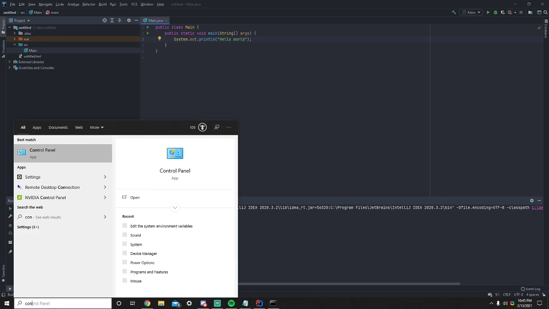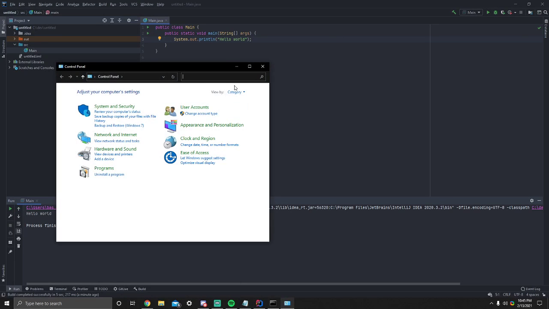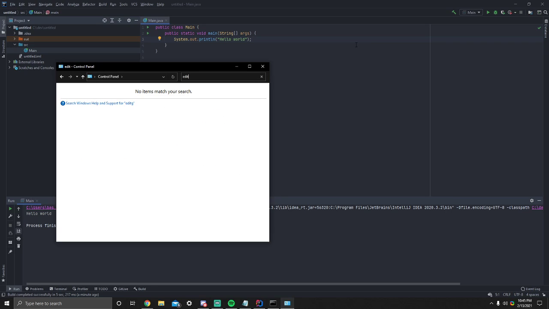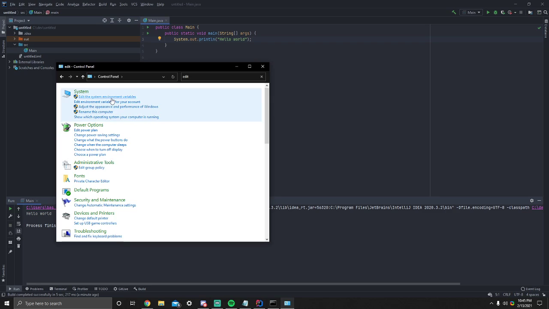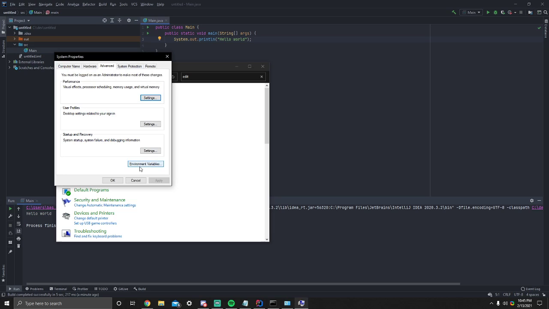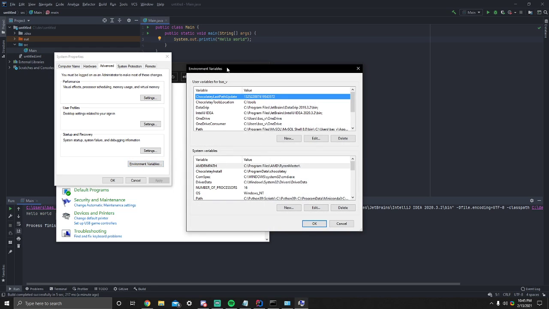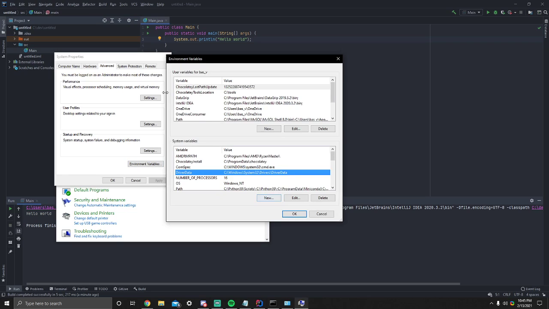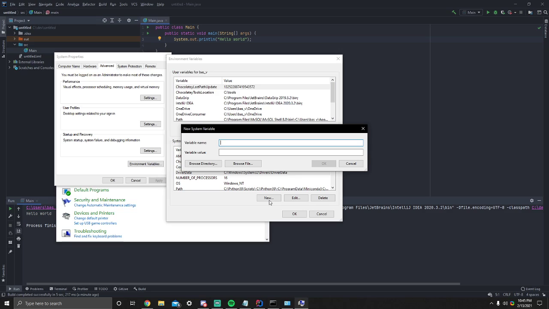Then you're gonna go config here, control panel, search for control panel. Then at the top here you write edit, and then edit the system variables is gonna pop up. You press this, you press environment variables, and then here you have your user variables and your system variables. You're gonna do a system variable. You're gonna call it JAVA_HOME, and this is gonna be the home to your Java installation. That's why it's called Java home. Makes a lot of sense.